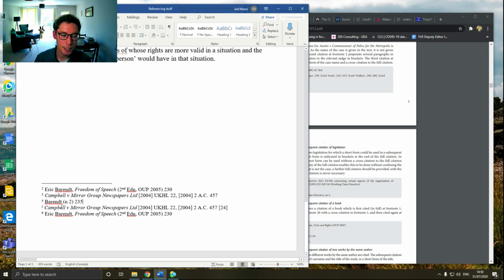Same principle applies to cases. So if we've got Campbell against Mirror Group Newspapers here, we're using that again, and this time we're pinpointing a particular paragraph of the decision which we didn't pinpoint within reference 2. So within footnote 3, again, exactly the same process. So we go n3, and then we would leave the paragraph reference in because we haven't pinpointed the same paragraph or any paragraph at all.